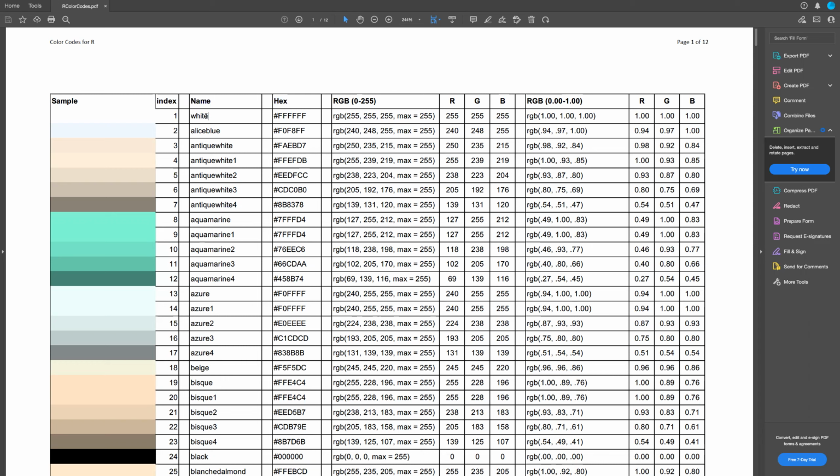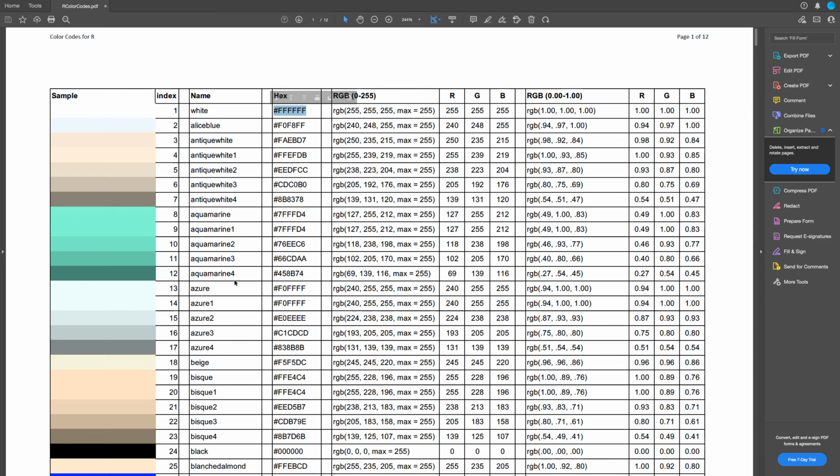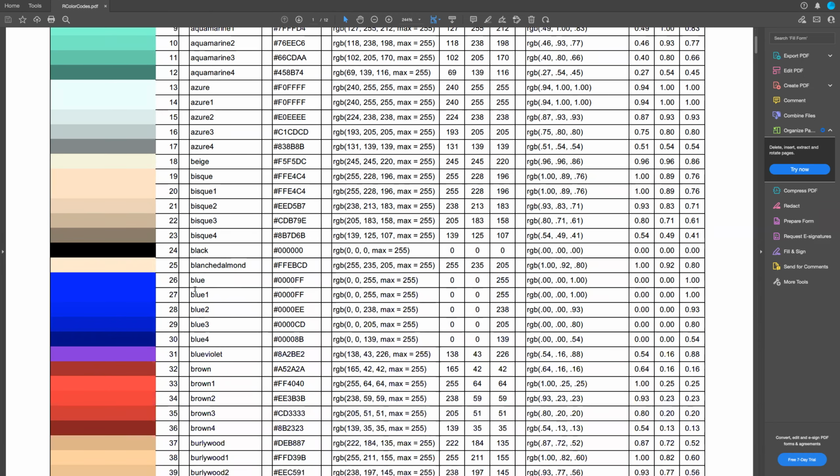For example, if you want to select by index, you select 1 for white, and if you want to use the name, you select white for white. If you want to use the hexa codes, you select this one, and it is going to produce white. If you want to use blue, you use 26 by index. If you want to use blue by name, you use this. If you want to use 26 by the hexa codes, it also gives you this. The hexa code means it is in base 16.